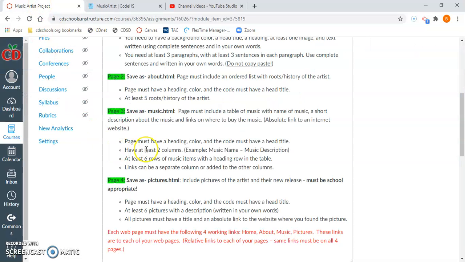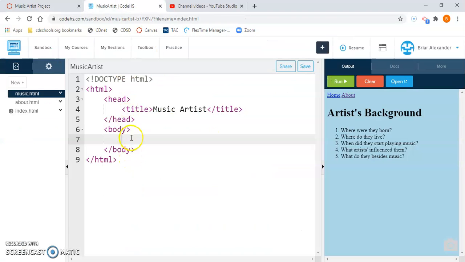Let's see right here. We need to have a heading. Like the other pages, we need to have a heading for this particular page. So I'm going to do an H1 tag, and I'm going to say songs on the new album, because that's really what we're doing. We're going to list some of the songs that are on the album that we're creating this website about.